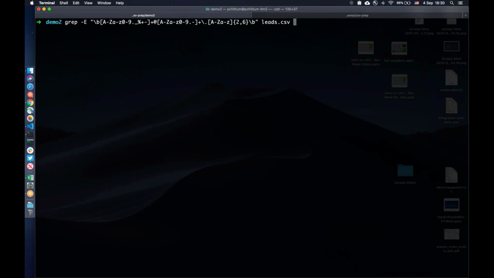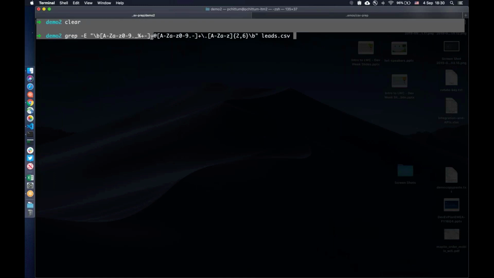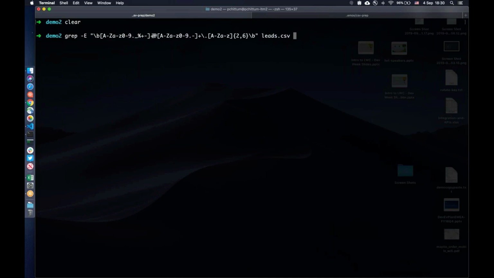So grep -e, the -e is just saying use an extended version of regular expression so we can do more advanced pattern matching. And we're going to match this pattern on every line of leads.csv. Basically this bit here, the first bit before the @ symbol, is that part of your email address that is basically your local name. And then everything here is the domain. So whether that's salesforce.com or something else, that would be that part of the email address.